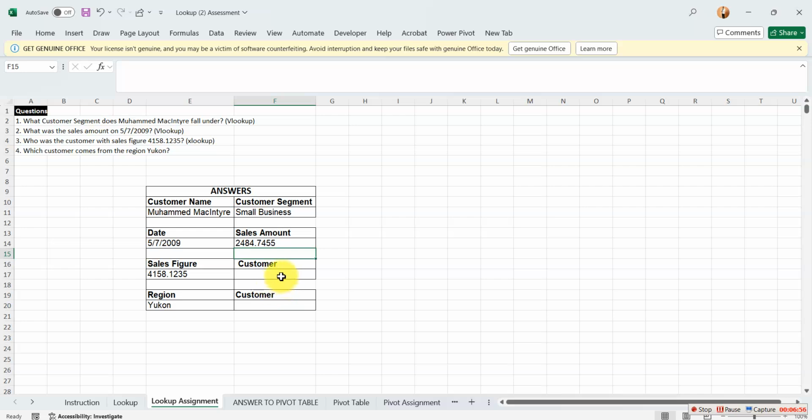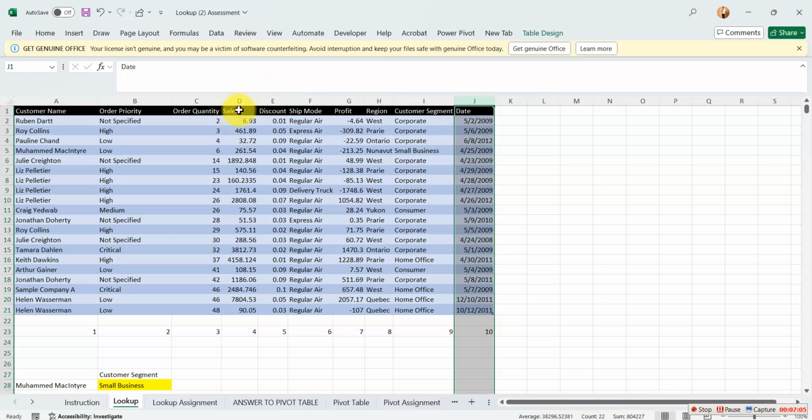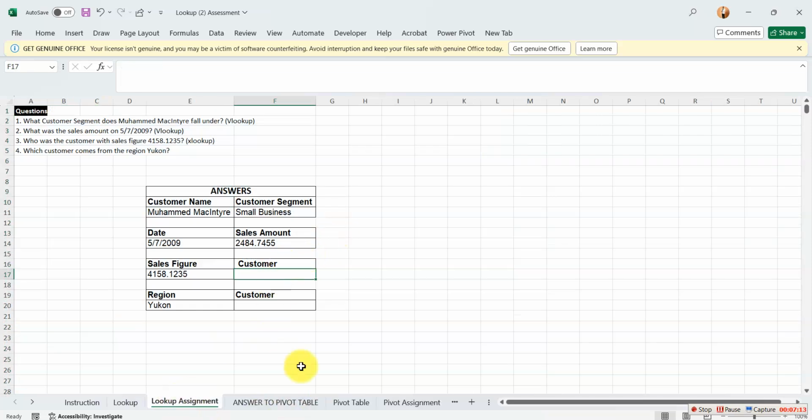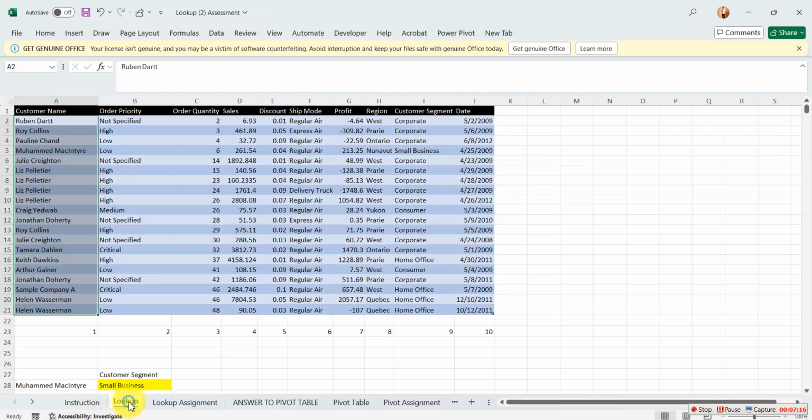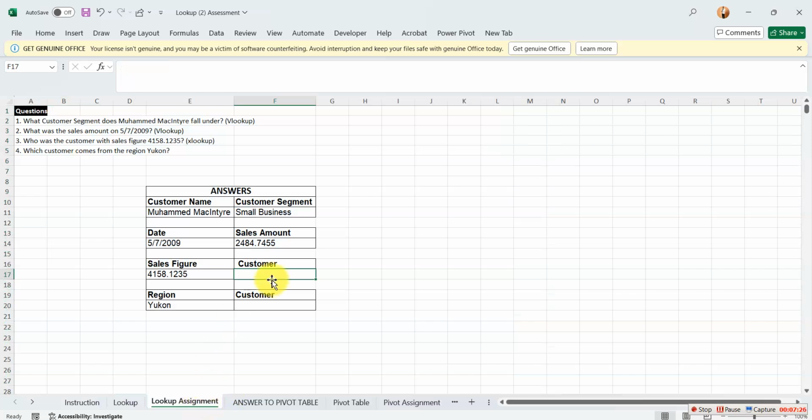Same thing for the other ones. This is customer. You want to retrieve from the sales and customer. Let's go and see where sales is, and where customer is. Sales and customer name, I guess that's what I want to retrieve. Yes, this is sales and this is customer name. What you want to retrieve is to the left, so the only thing that will work here is our xlookup.